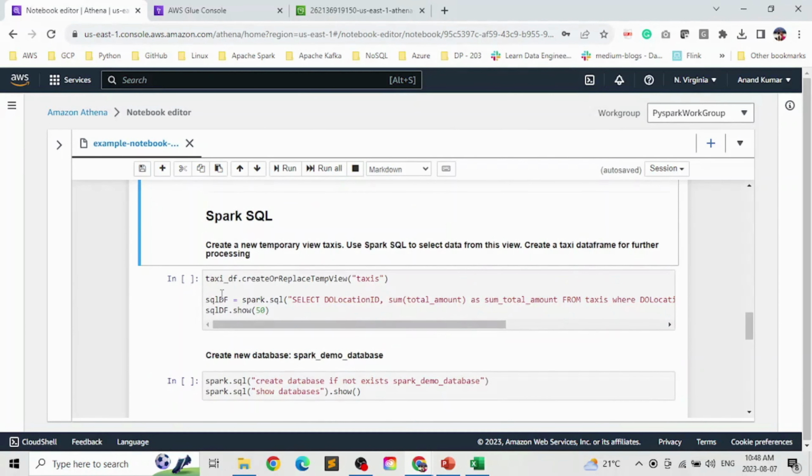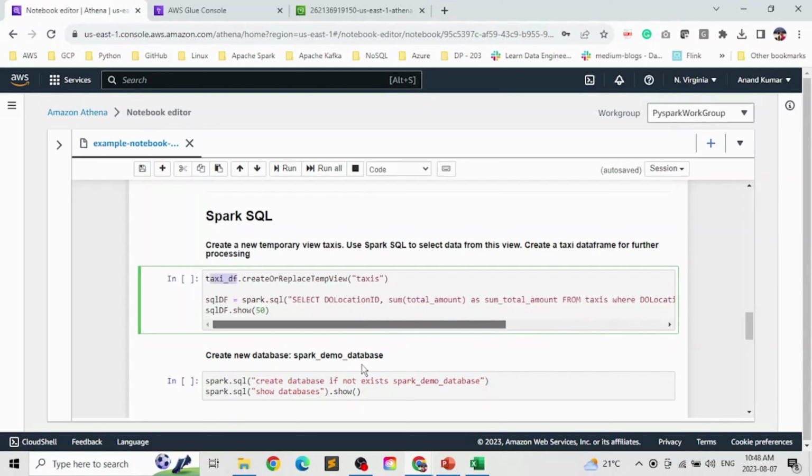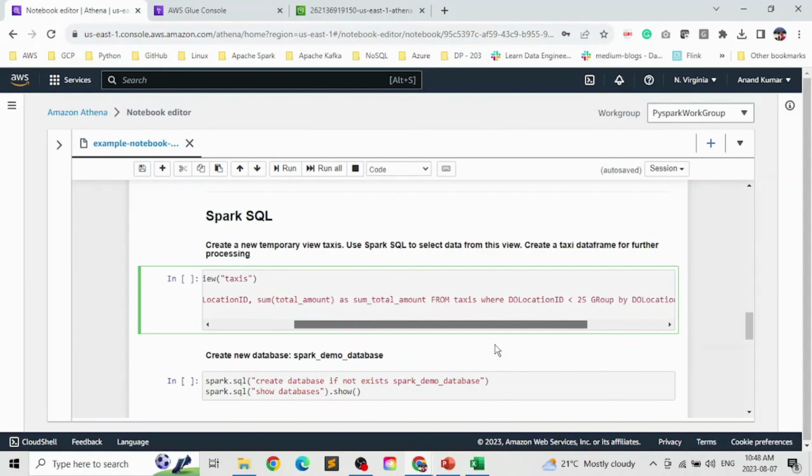We will create, using the initial data frame, a temporary view, and on this temporary view or temporary table, we will simply do again an aggregation on location ID, where we are simply doing an aggregation of total amount and have a simple basic filter. Very straightforward, nothing very complex. We are selecting the location ID, doing a sum on total amount, giving it an alias, where the location ID is less than 25, and group by this and order by this.